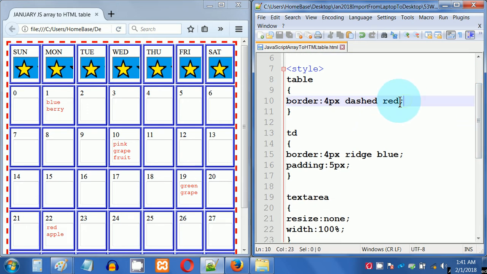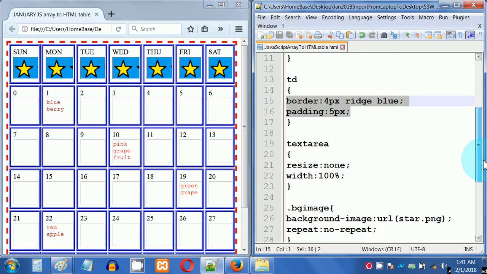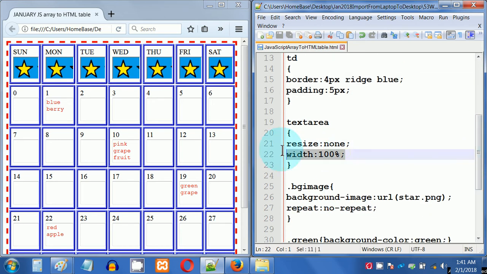For the table, we have the border set to 4 pixels of dashed red. For the table data cells, we have the border set to 4 pixels of ridged blue and padding of 5 pixels. For the text areas, we have resize set to none and width set to 100%.